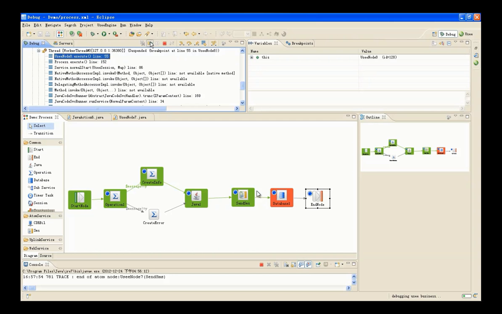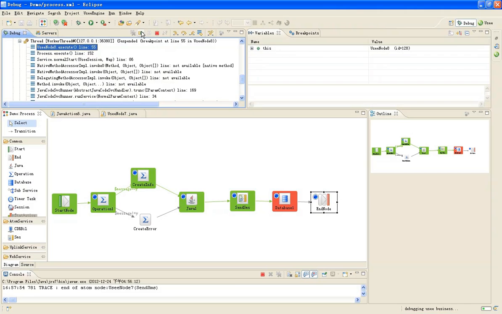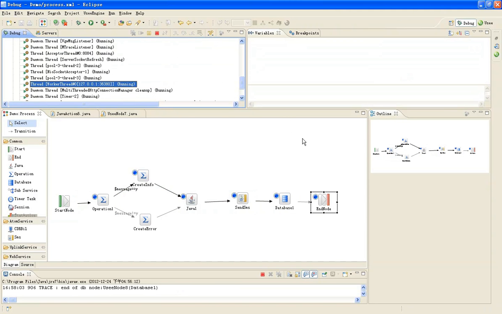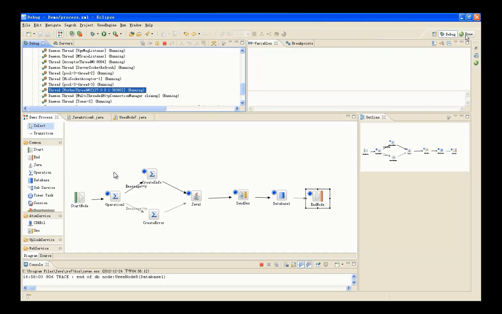Now the flow has reached the database node, and one more step it will go to the end node. Then the flow will be finished, and this debug mode will be stopped automatically. Now the debug mode has been stopped, and we can go back to the editing mode by clicking UC. So we are able to make some adjustments if something went wrong during the debugging.